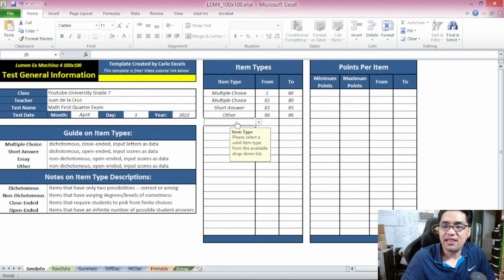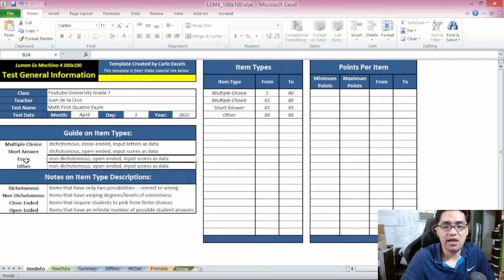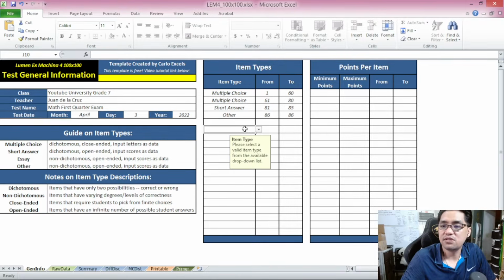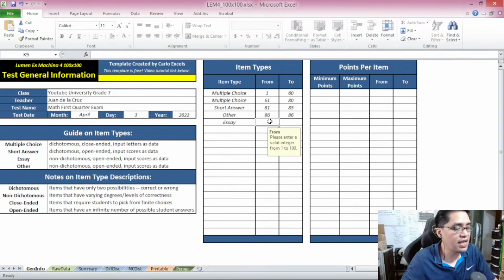And last part of the test, you have an essay item. So for an essay item, non-dichotomous scoring, you have here essay, non-dichotomous in nature. So you click again on the item type, click on the arrow to the right, and then pick essay. Because we have just 1 item, the last item is going to be number 87.